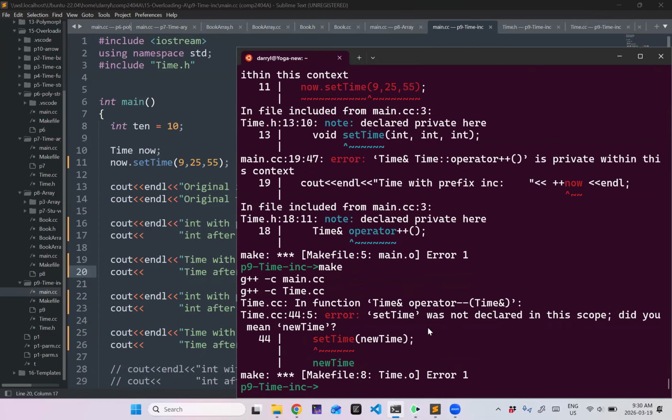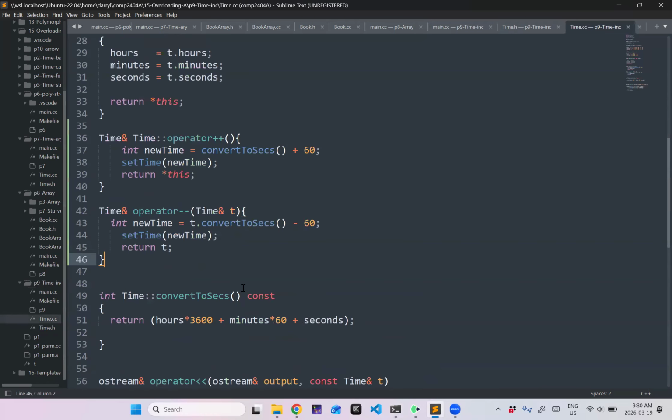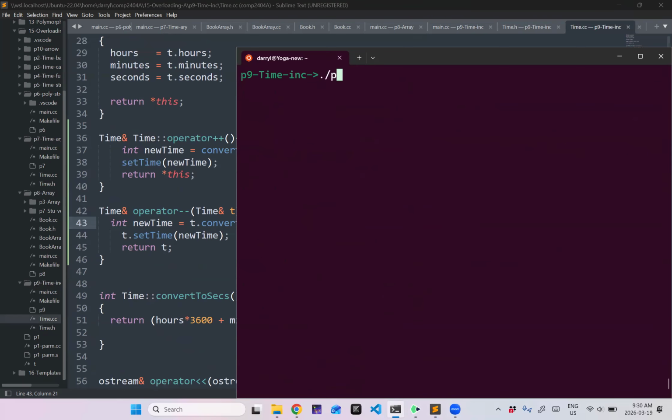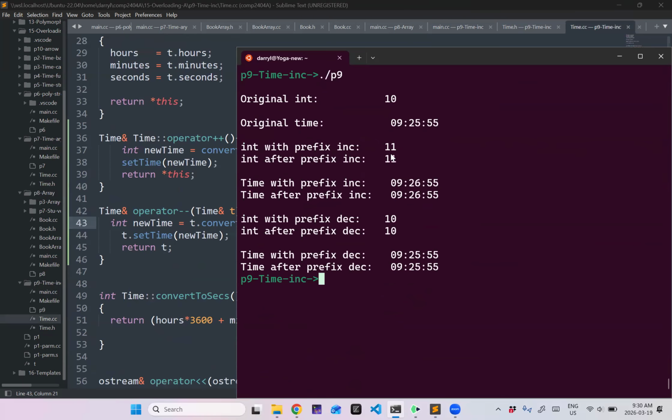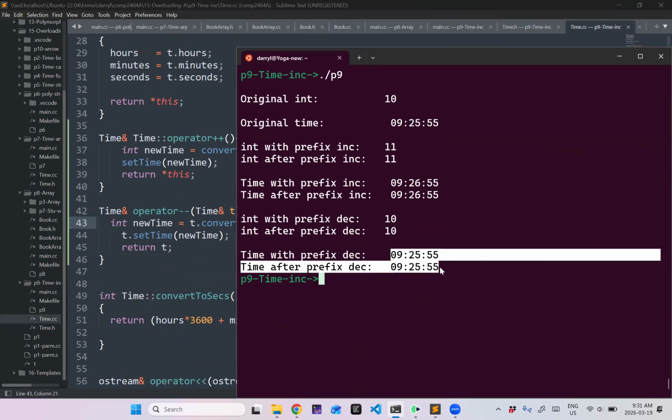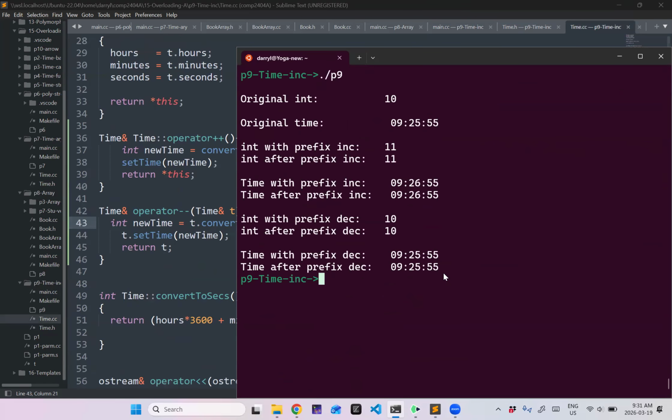Still, not declared new time. Yes, that's what I'd do. T dot set time. Okay, so we went here from 11 to 10, and then we went from 9:26 to 9:25 and printed twice. So great. That's the behavior we want.